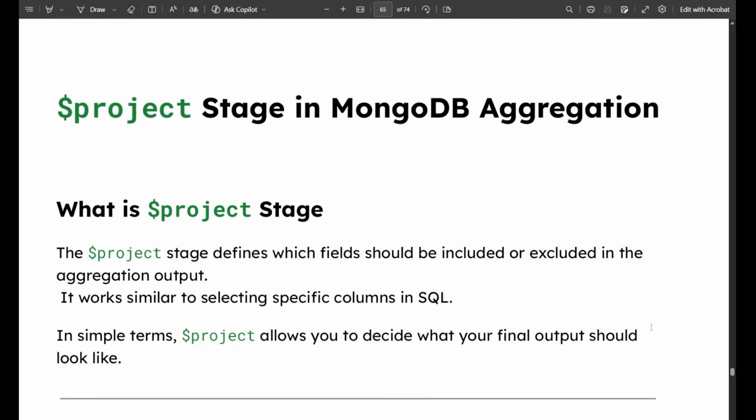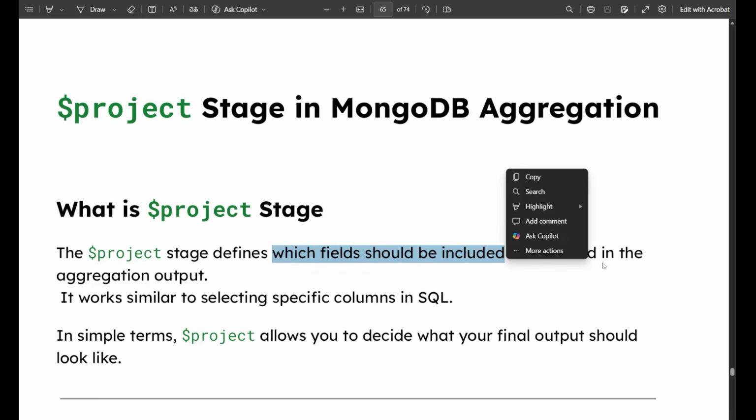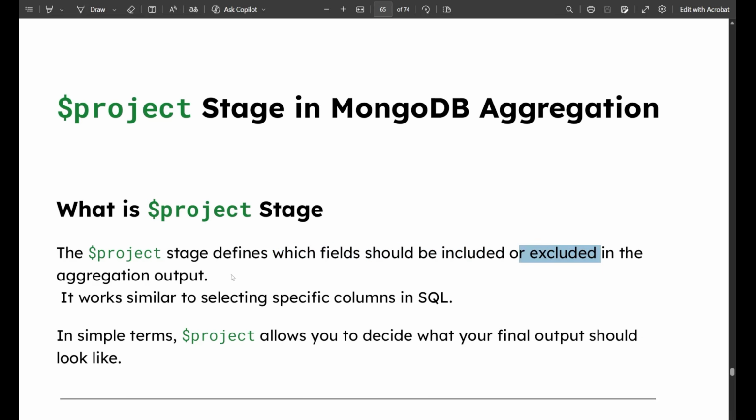Hey, hi everyone. In this particular video, we are going to learn how we use the project stage in the MongoDB aggregation. And what is this project stage? The project stage defines which fields should be included or excluded in the aggregation output.